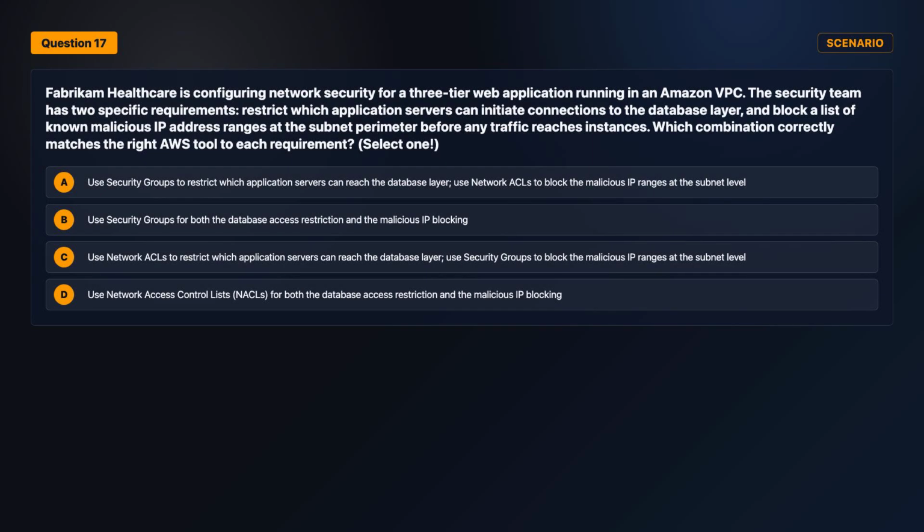Keep your focus here. Question 17. The scenario tells you the trade-off. Fabricom Healthcare is configuring network security for a 3-tier web application running in an Amazon VPC. The security team has two specific requirements: restrict which application servers can initiate connections to the database layer, and block a list of known malicious IP address ranges at the subnet perimeter before any traffic reaches instances. Which combination correctly matches the right AWS tool to each requirement? Select one. Review the answer choices on screen.